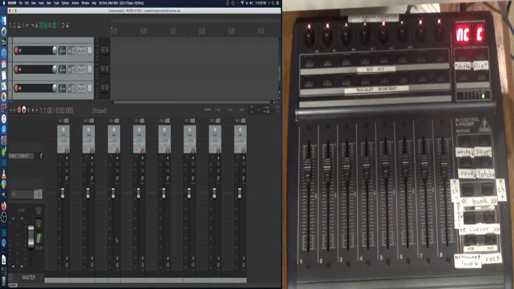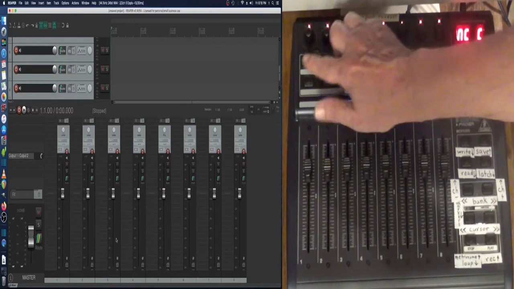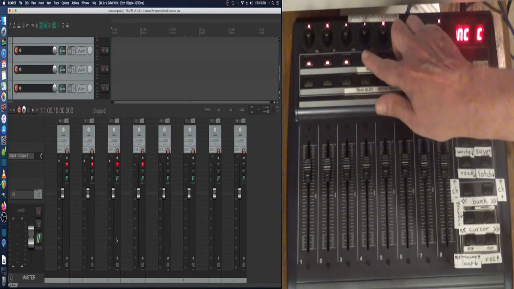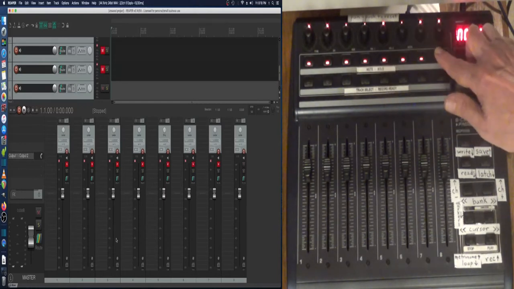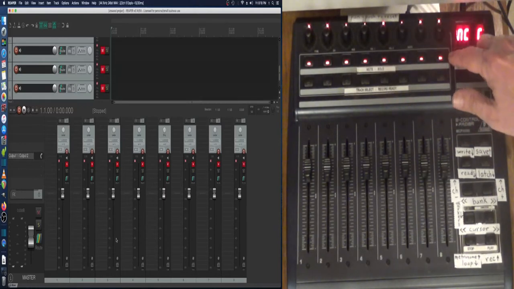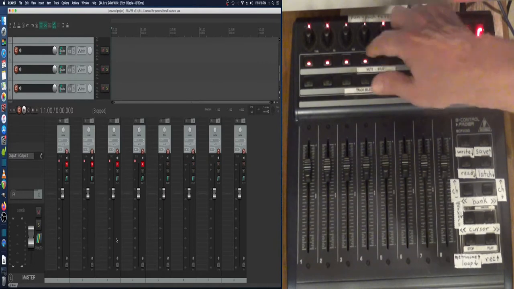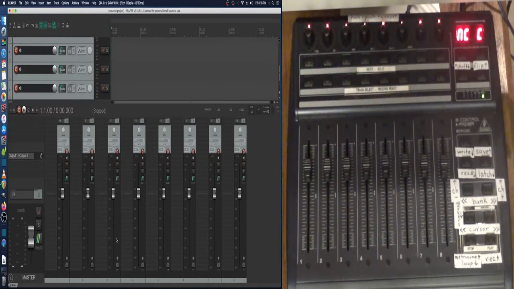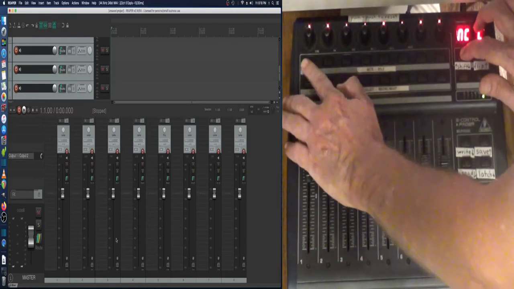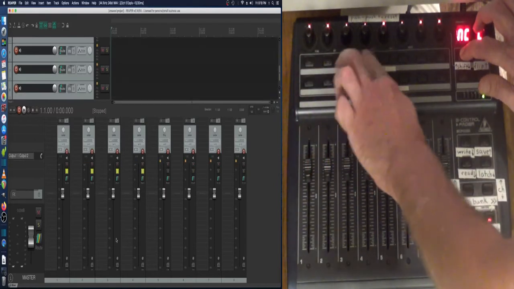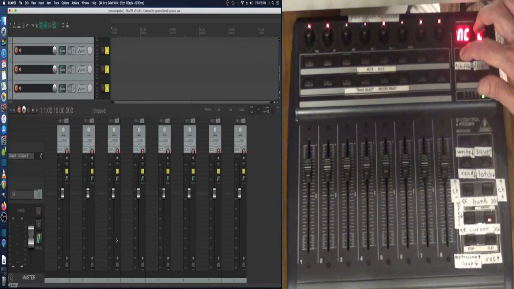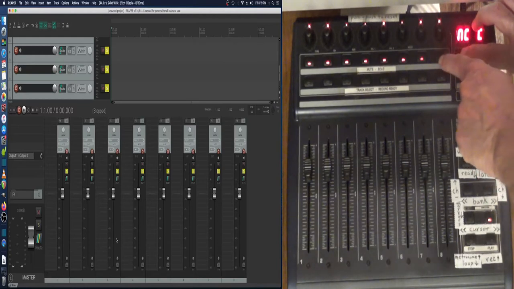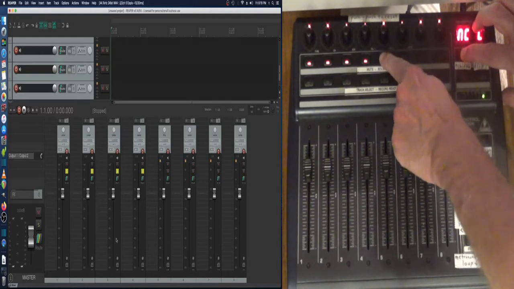The next row of buttons are mutes and solos. Press again to unmute. If you hold the upper shift button, you can solo the tracks. Notice that the lights flash when you're in solo mode. Holding the button down again, unsolo.